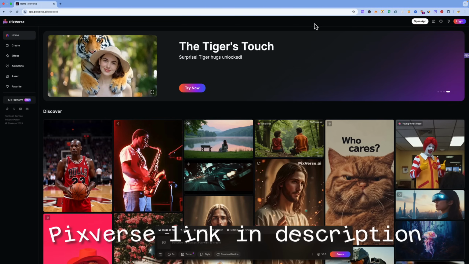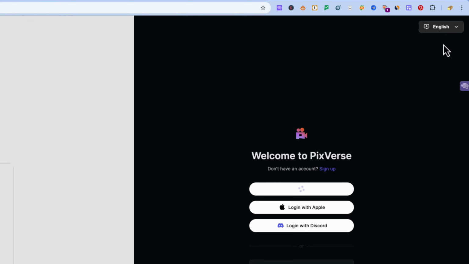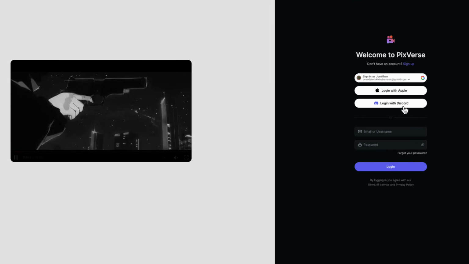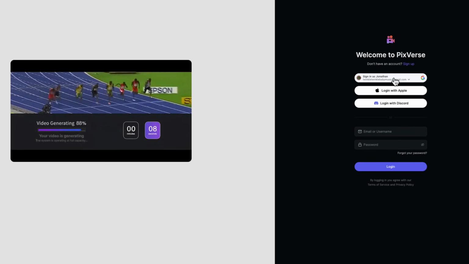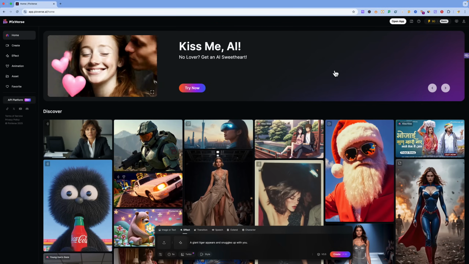When you get to the Pixverse website, you can create a free account by going to login and then signing in either with Google, Apple or Discord or your email address. So let's say it's Gmail, follow the steps, and then you have your new free account.